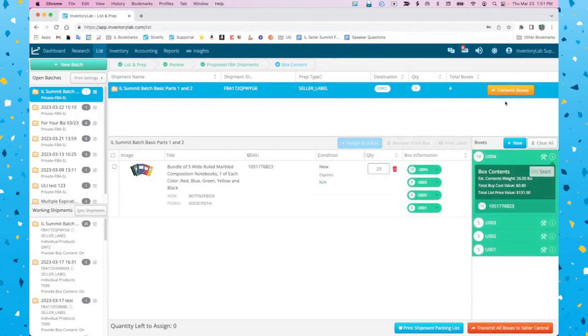So there may be times when you have multiple shipments, as I mentioned. So if you only have time to get to 1 or 2 of your shipments, you can choose to transmit your box contents individually. So just one at a time. If you know you're not going to be able to get to all of them, instead of using the transmit all boxes, you can do one at a time. That way your box contents will be sent for that shipment in Seller Central. Now, since we only have the one box, we can use the transmit all boxes to Seller Central. So we'll do that now.